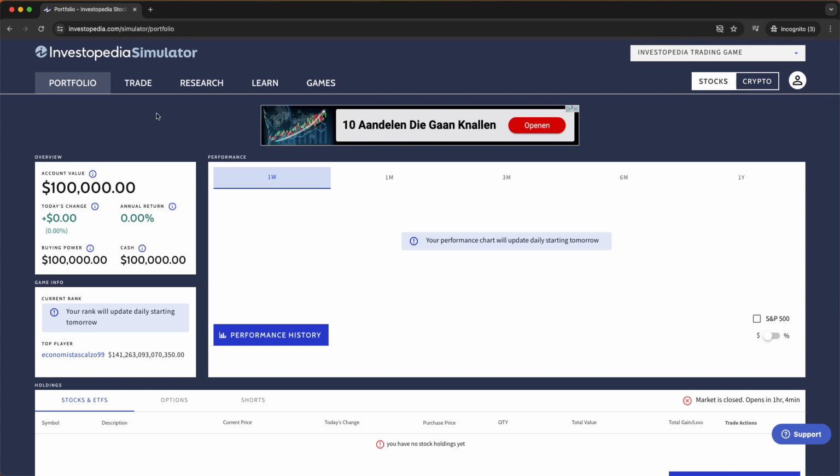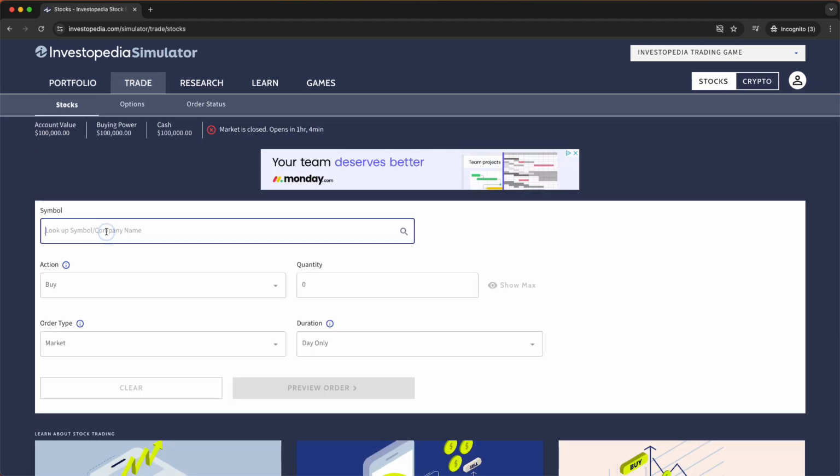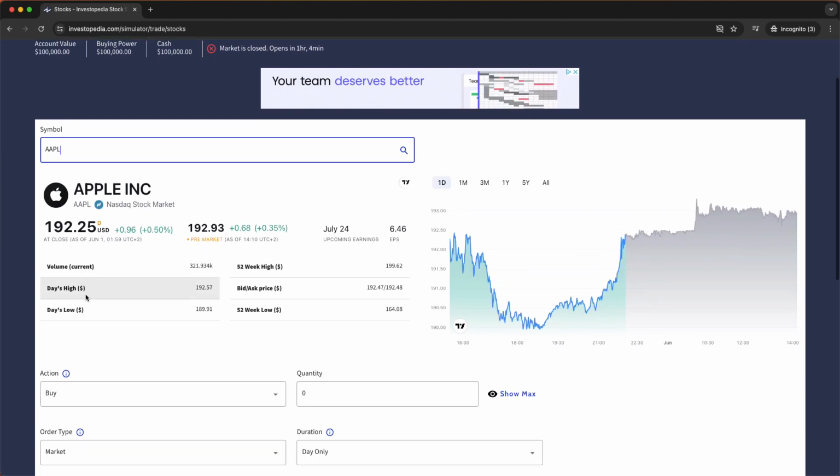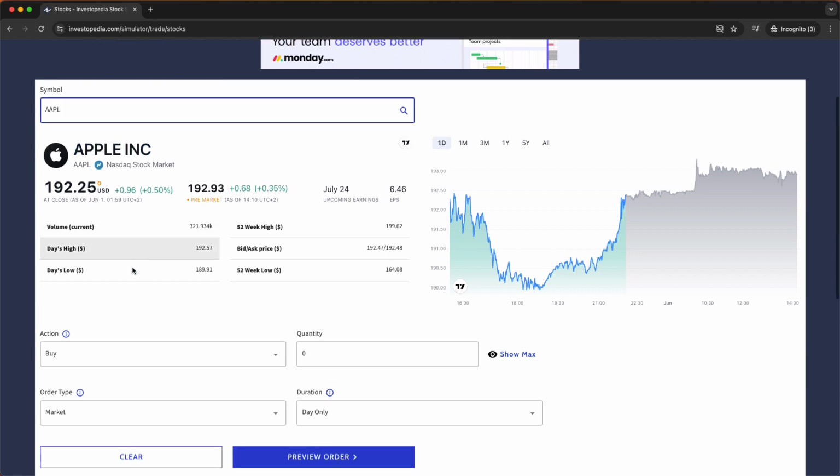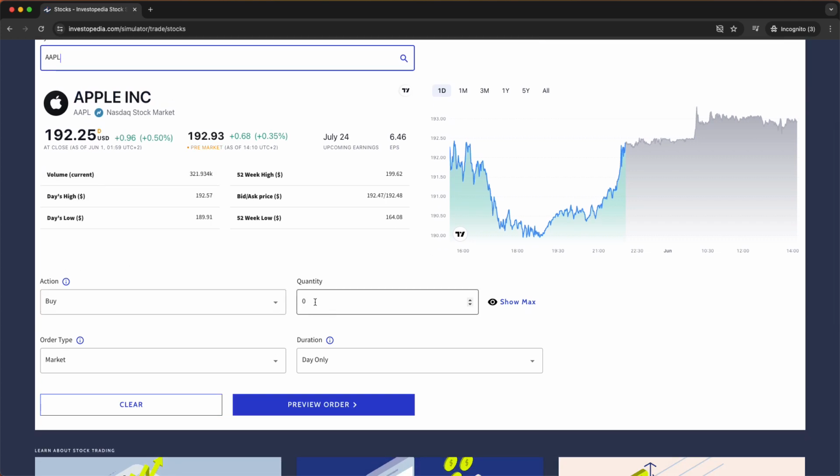So if you want to buy something, just tap on Trade right here. Then you can look up a symbol or a company, for example, Apple. Then tap on Apple, and as you can see, you see some information of Apple in this case, and you can even buy this. So you can select how much you want to buy, for example, max. So this is the maximum amount of Apple stock that I can buy right now, because of course if you multiply 520 with 192 then it's around 100,000.